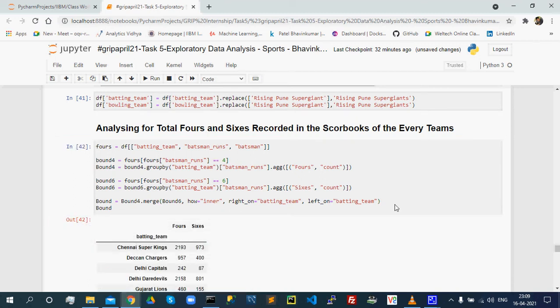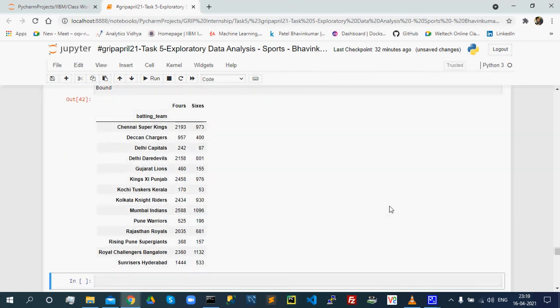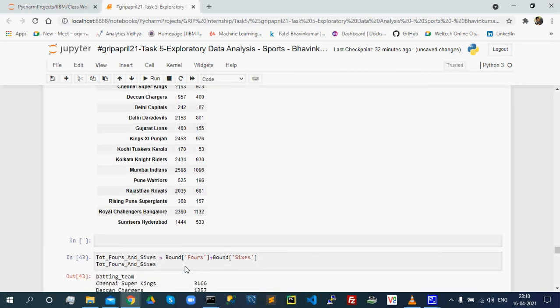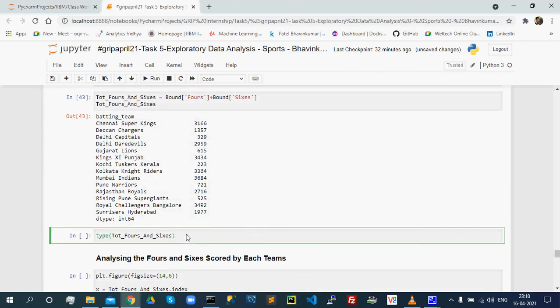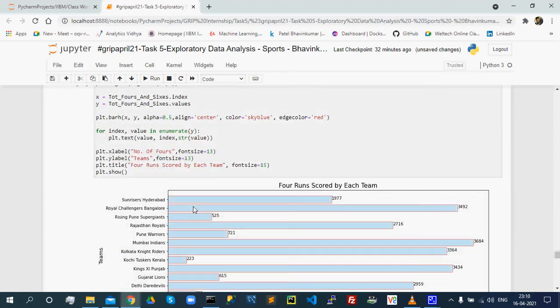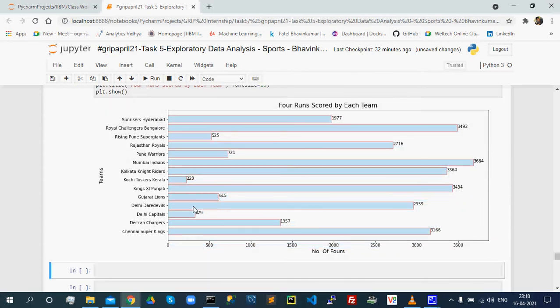By doing the analysis, let me plot this one. It will be very easy to understand and to present also. So let me analyze it. Analysis of the fours and sixes scored by each team: as per the graph we can say the maximum runs were scored by Mumbai Indians. They are actually the winners also, so obviously they are going to score higher compared to the other teams.